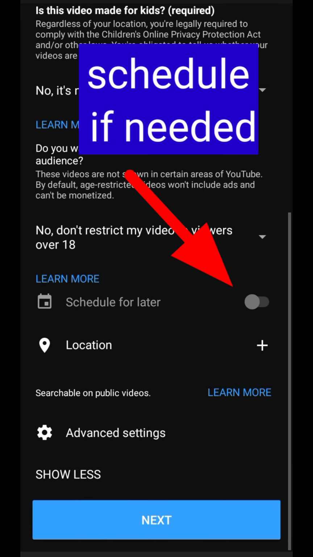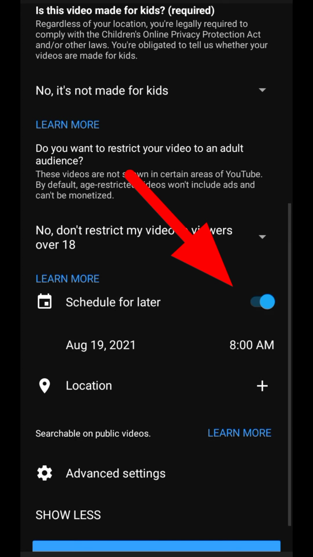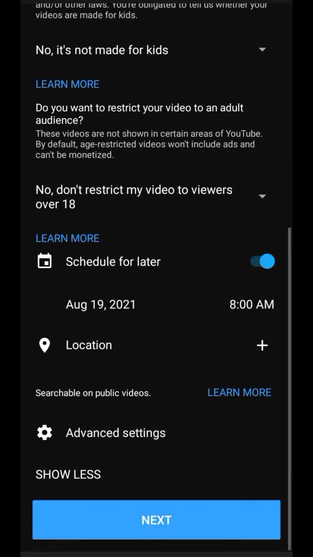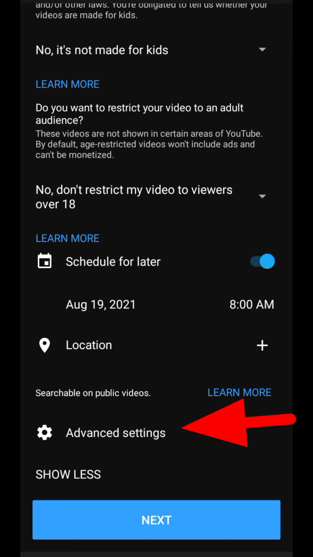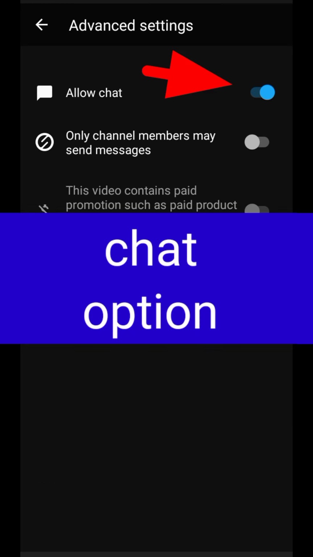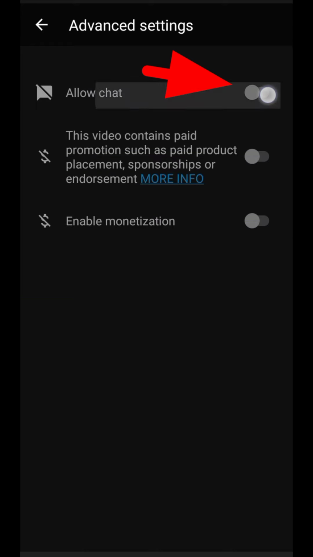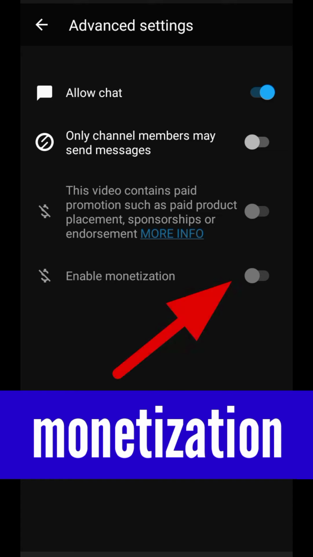If you want to schedule, make it schedule for later. Then choose the date and the time. And then you can continue advanced settings. For the chat, you can allow chat during the stream and then enable monetization, of course.